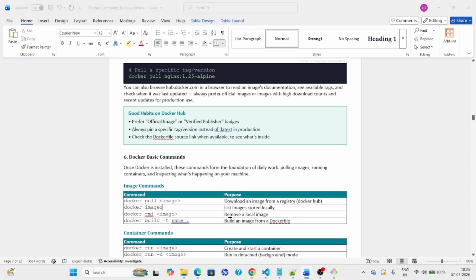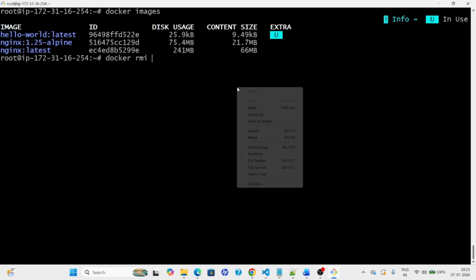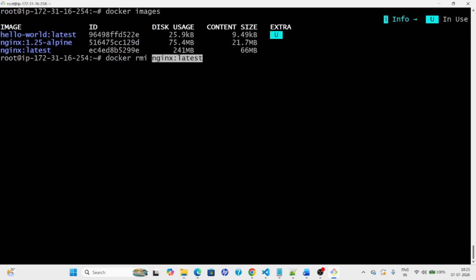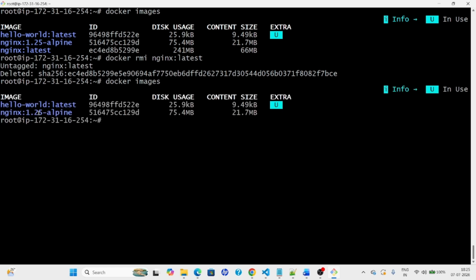And if you want to delete, for example, there are two Nginx images, so I'm going to remove one of the images with docker rmi and the image name. So now it is deleted. If you check Docker images, see, the latest image is deleted.